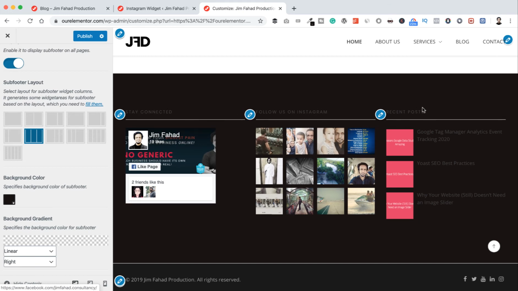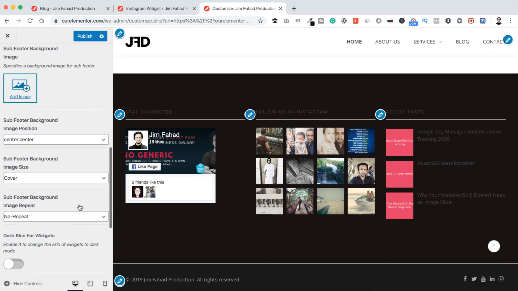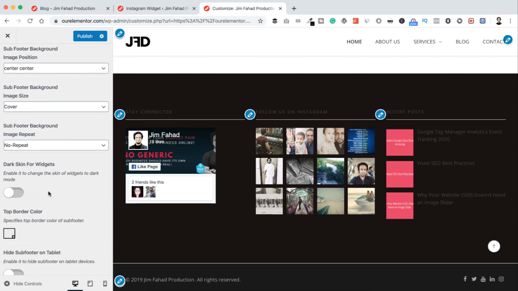And right now you can see we cannot see stay connected or follow us on Instagram, recent posts, this title and these texts clearly. So how can we fix that? Let's scroll down. Here you see an option, dark skin for widget. So if we enable this, our subfooter will be compatible as a dark skin widget.